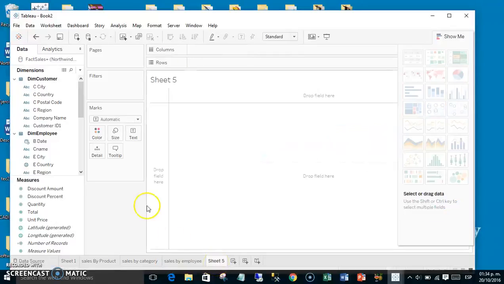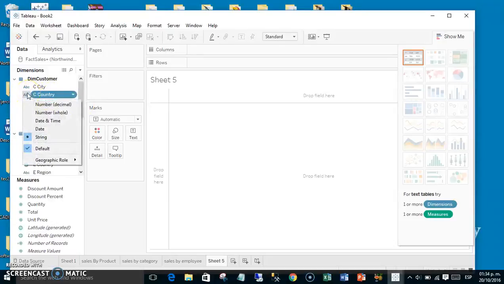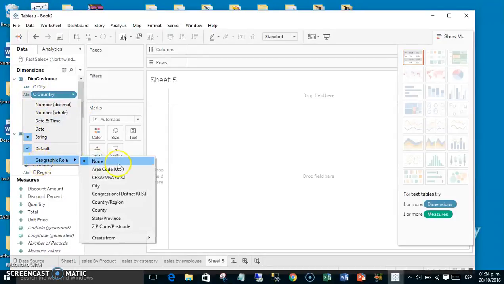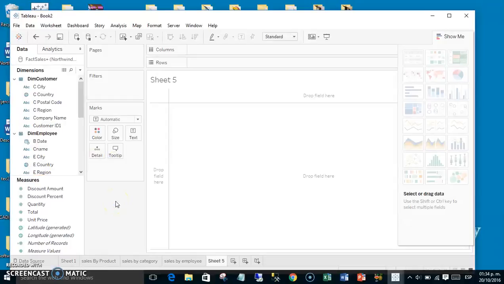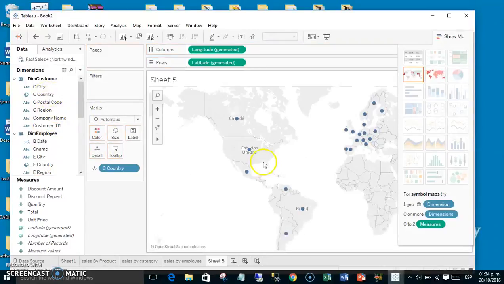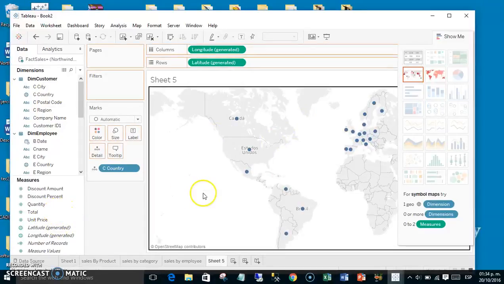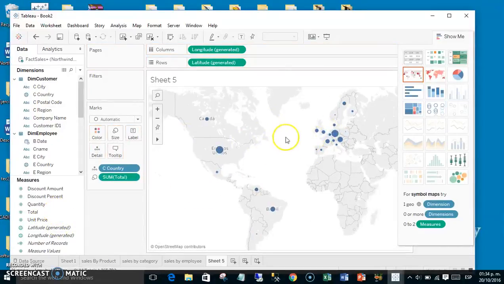Okay, now I'm gonna do the sales by customer. In the customer, I have the country, so I can change this as a geographic role. This is a country, so I can copy the country, move it here, and automatically it will generate the map. And I'm gonna put the sales here. So depending on the size, I'll get, but I can also change the graph.